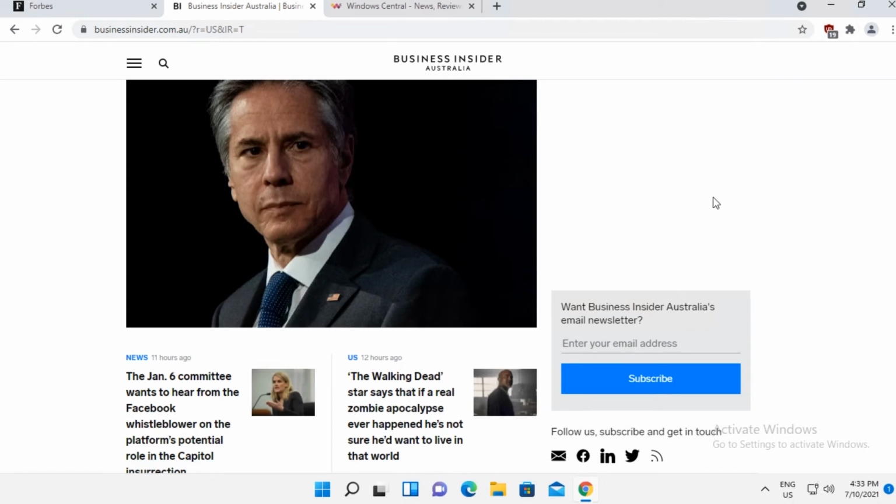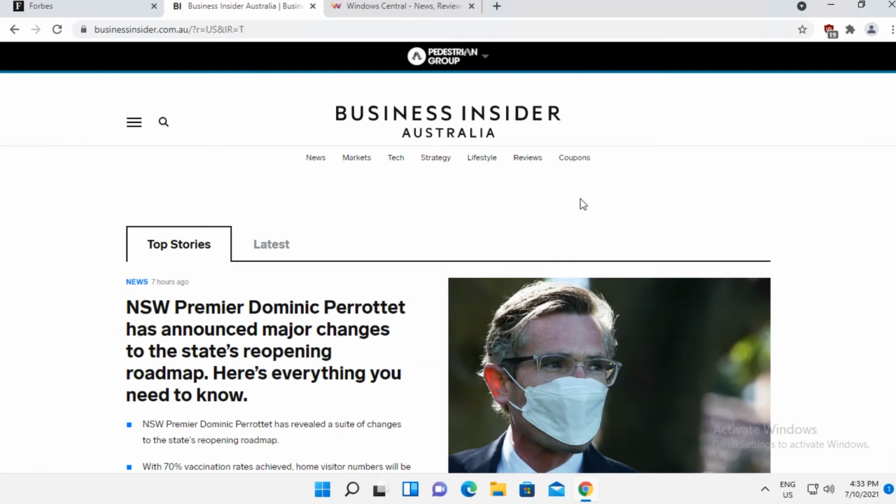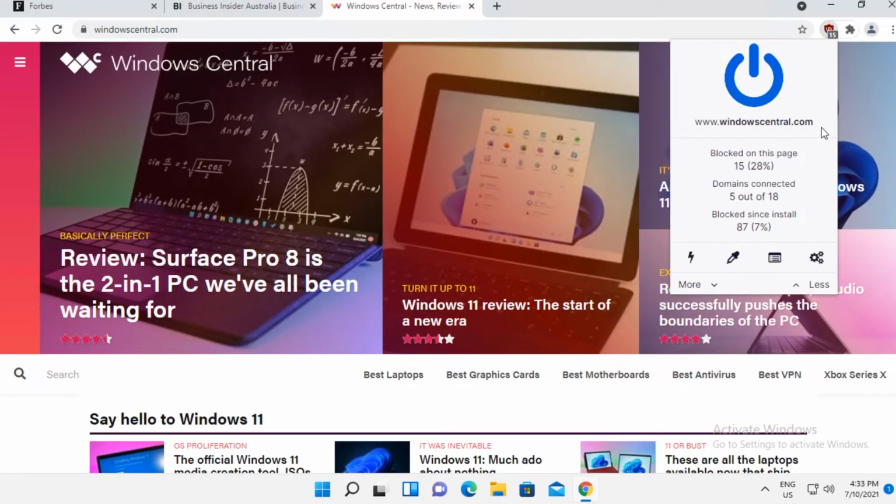Notice the ad now disappears. The ad at the very top of the page is gone as well. This means it doesn't matter where the ad is in the page, it will be blocked. One final example is Windows Central. Let's have a look at the stats.